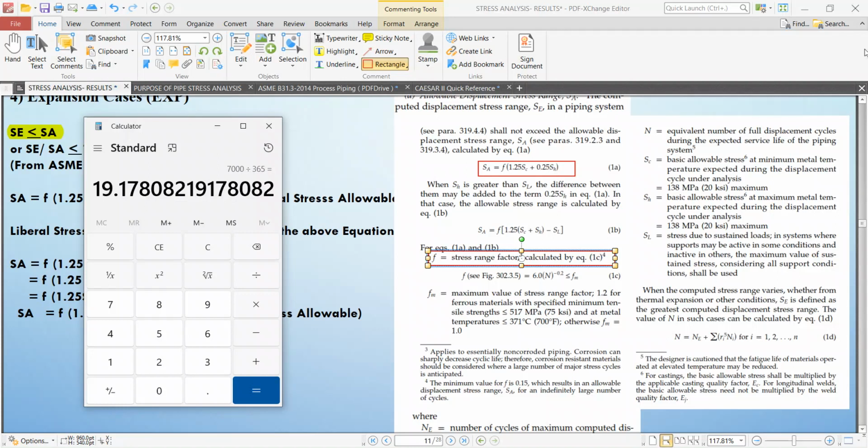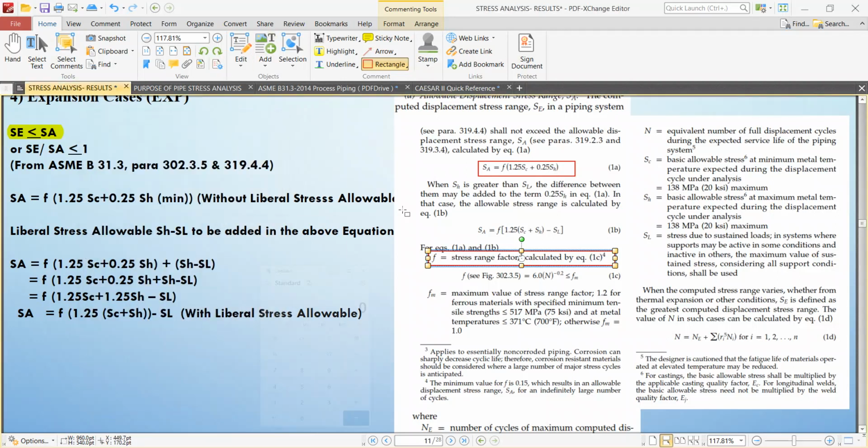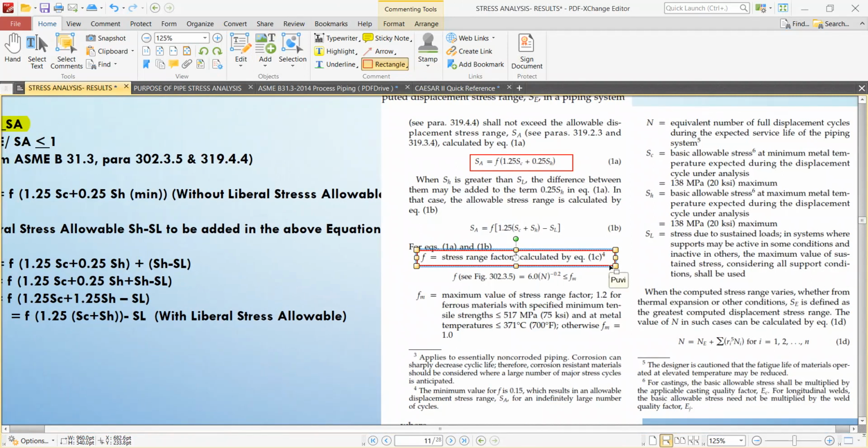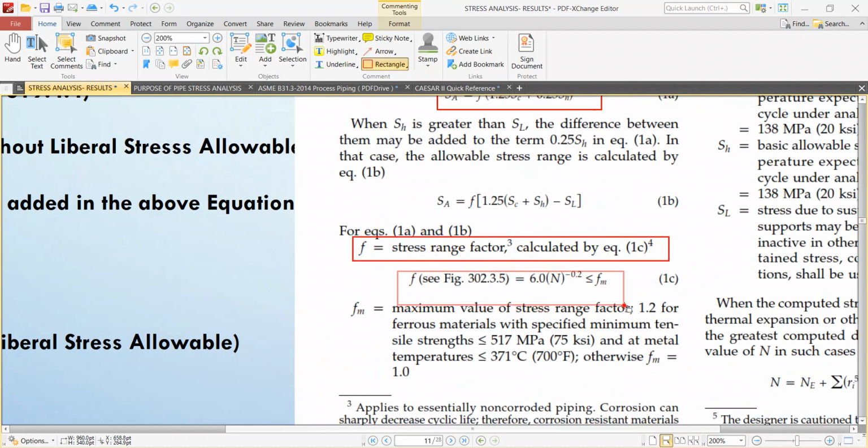Okay. So this F value is very, very important. If the number of cycles is more than 7,000, then your F value will be reduced, for example to 0.9 based on the number of cycles. We have used up to 0.69 for some of the FPSO projects, where the number of cycles is more than 15,000 or sometimes 21,000. So you need to calculate it based on the formula. F can be calculated using this formula, 6 into N to the power of minus 0.2. Okay.